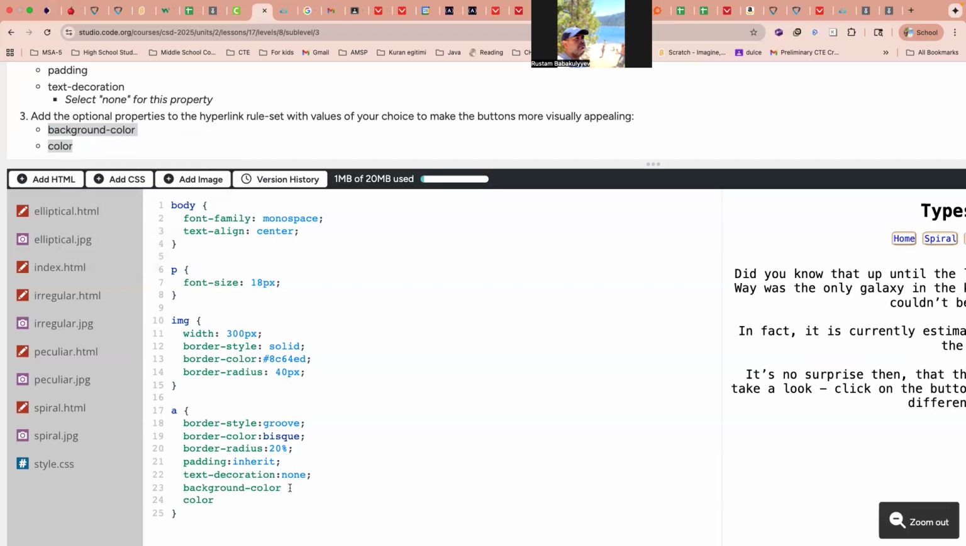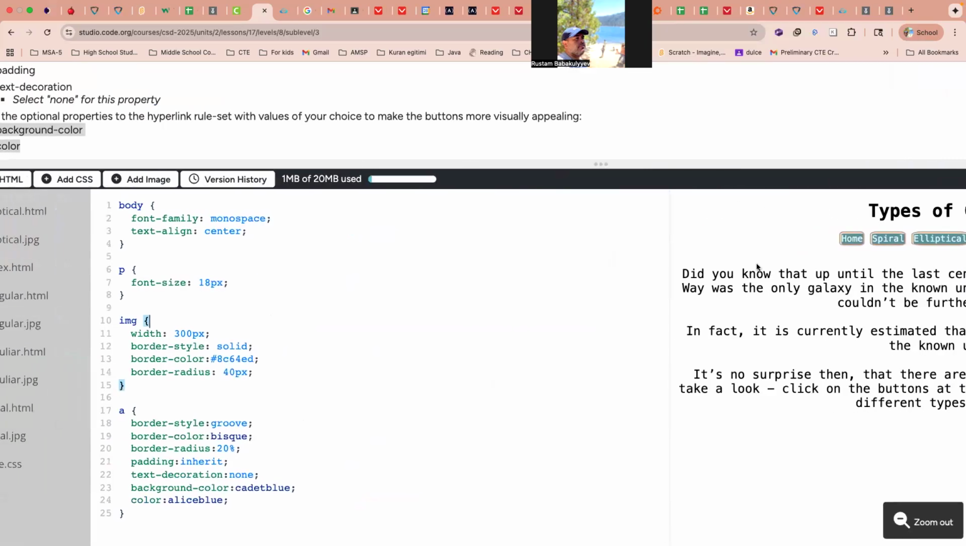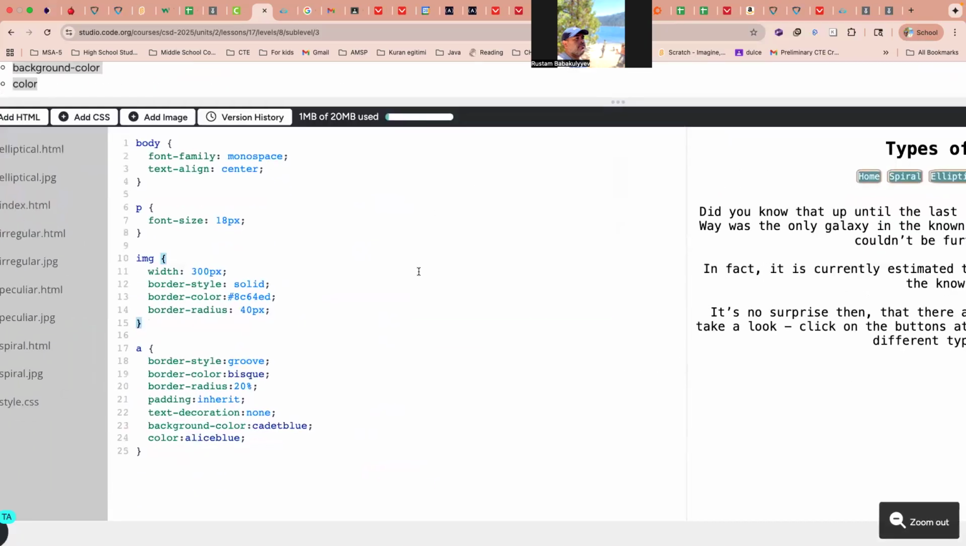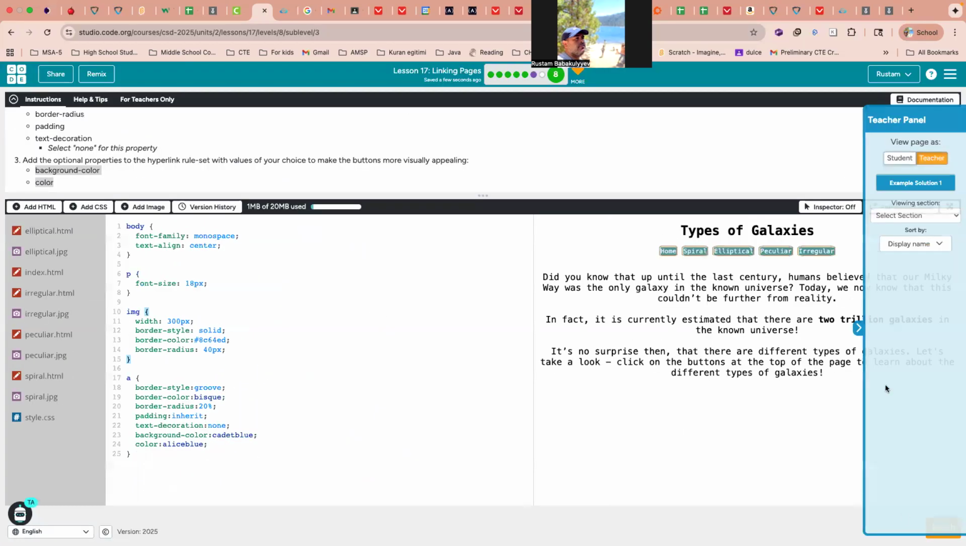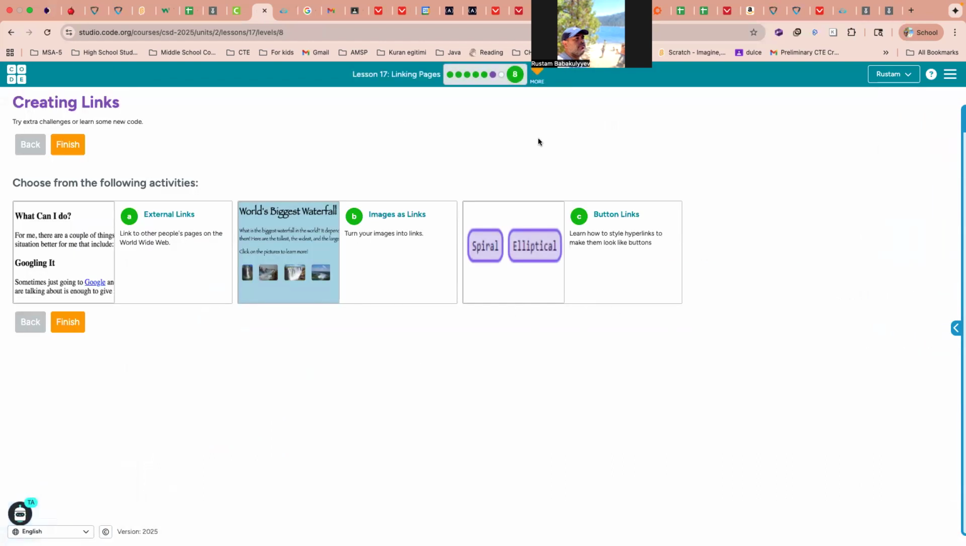So what would be the background color? Let's add a background color. Let's do this color. There you go. And now what's going to be the text color? Let's make it white. So here, that's how my buttons look. Questions? All right. I guess we're done. So we're going to click on finish. And that's all we do for lesson 17. Do you guys have any questions?